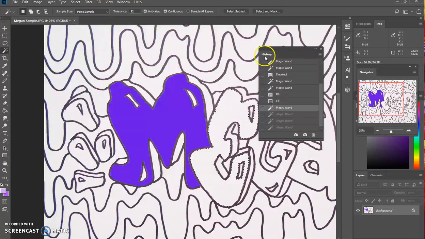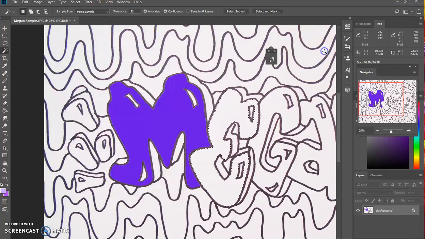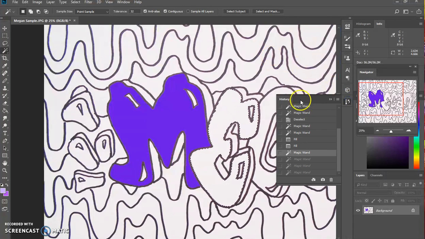If you don't see the word History on your box and it is hidden from view, it looks like this back arrow. So the back arrow, if you click it, will pop open your history box and you can undo things that way.